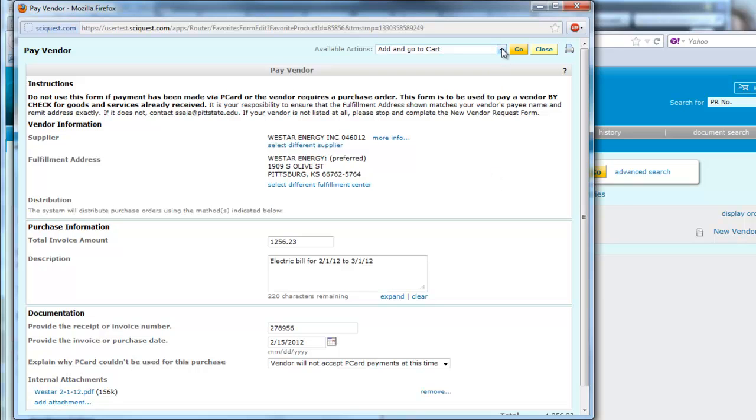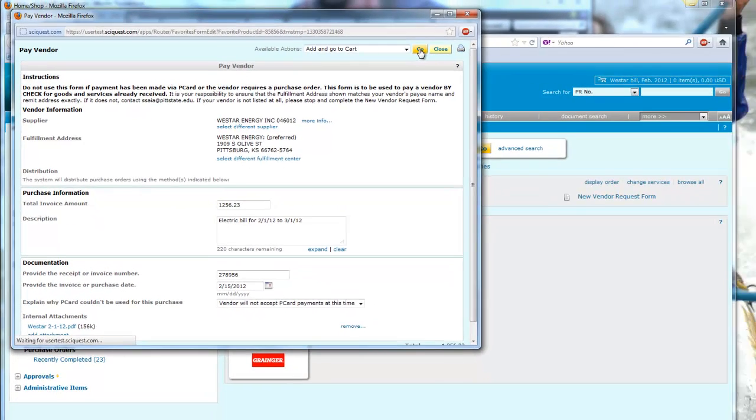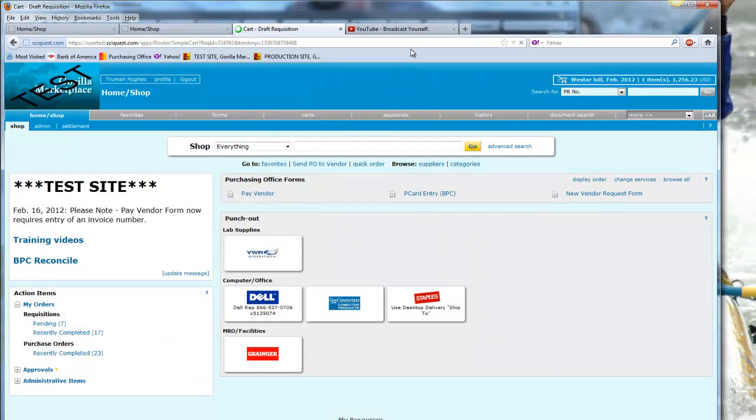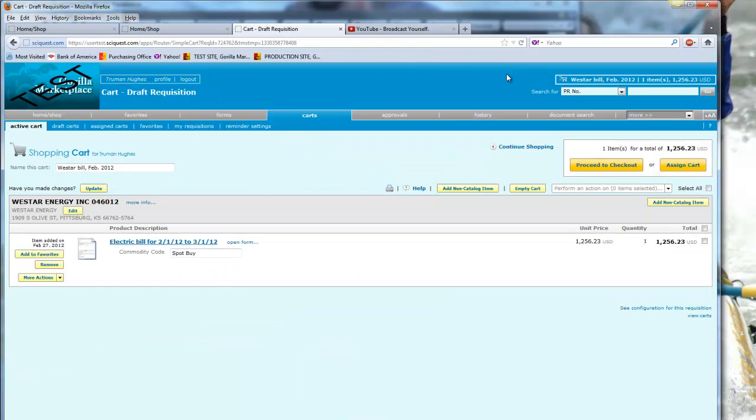Our options at this point are to add and go to cart, or add and return if we needed to pay another vendor. And there's some other options available also. In this case, I've completed what I wanted to do, so I'm going to go ahead and add and go to cart.